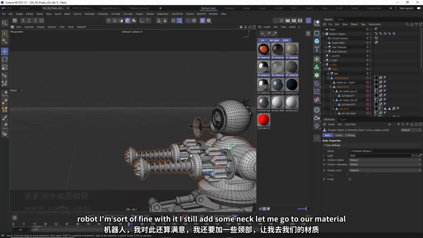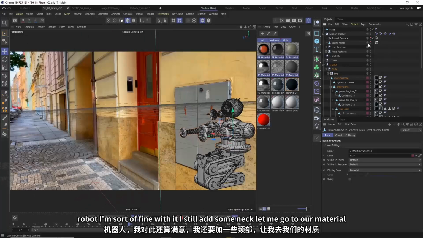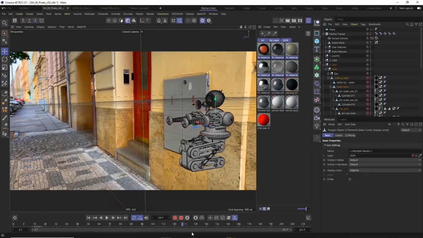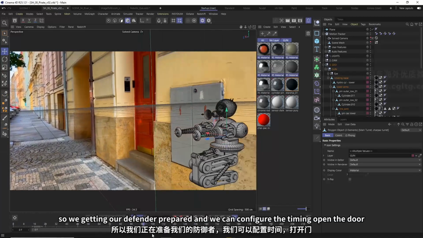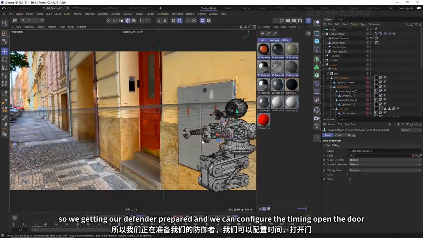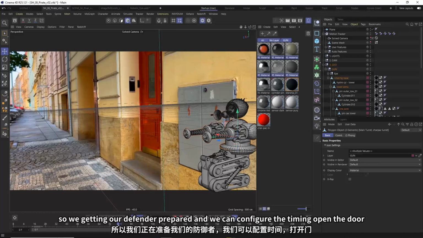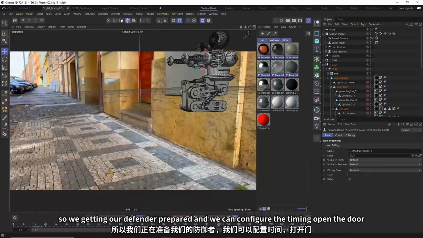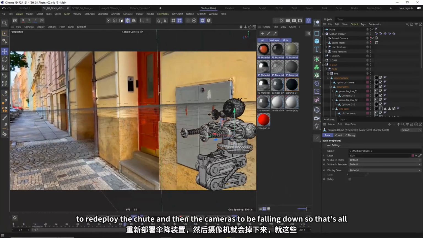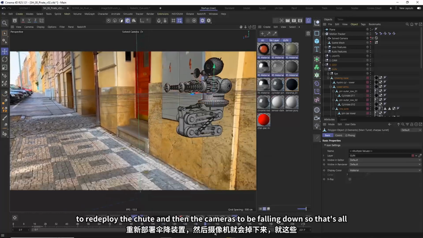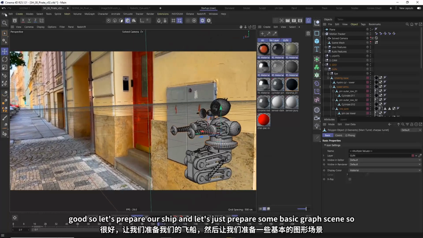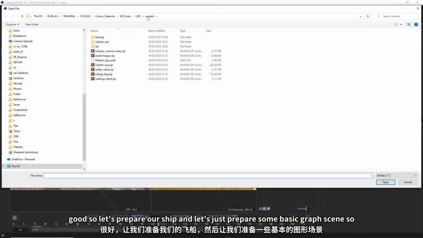I'll still add some neck. Let me go to our material. So we're getting our defender prepared, and we're going to figure out the timing. Open the door to redeploy the chute, and then the camera has to be falling down. So that's all good.